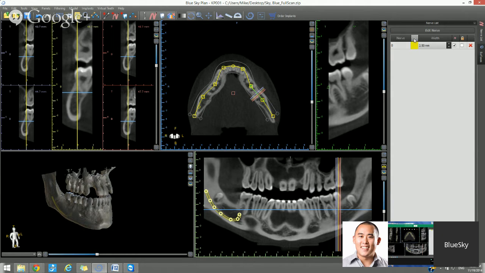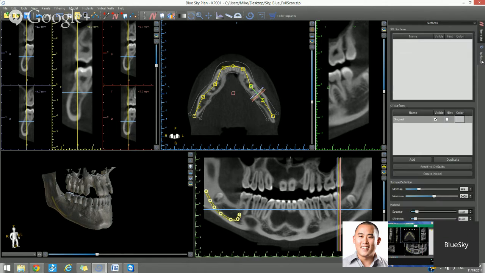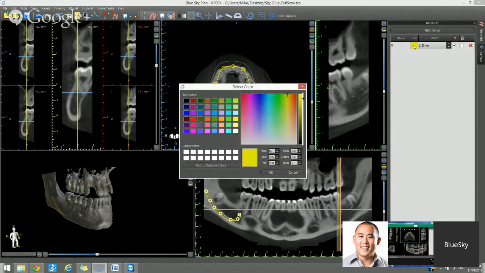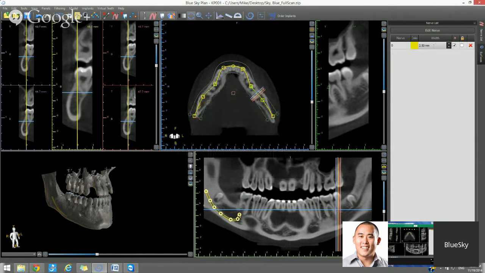Okay, our nerve panel is back up. The open panels are able to be toggled between by clicking on the tabs. And here we're able to change the color of the nerve. We're able to change the width. And we're able to delete it like we mentioned earlier. Okay, so that's the functionality regarding drawing the nerve.